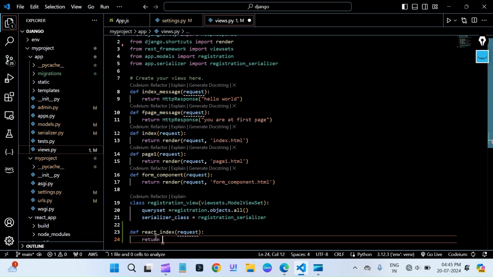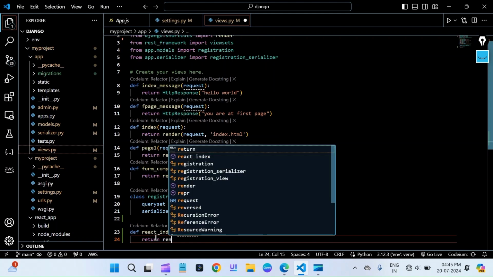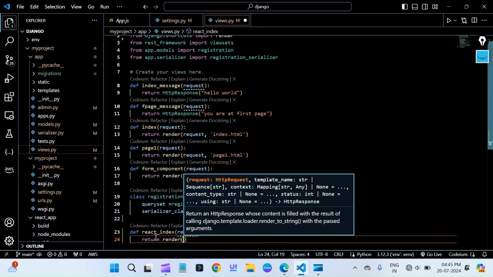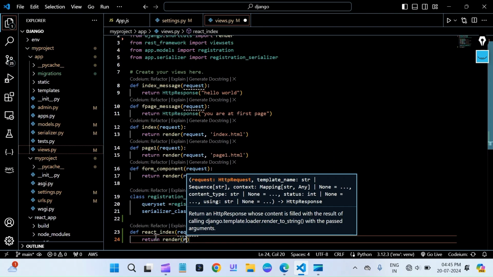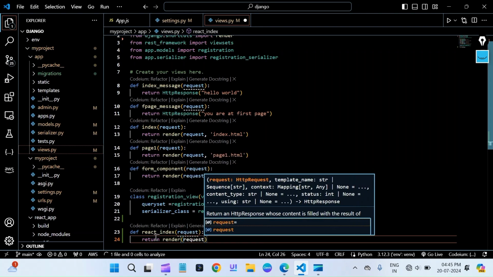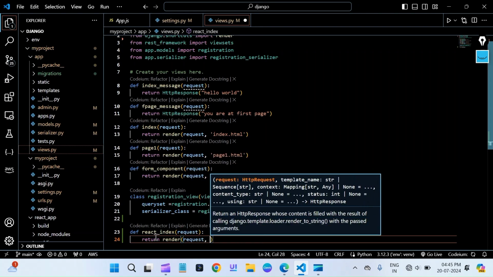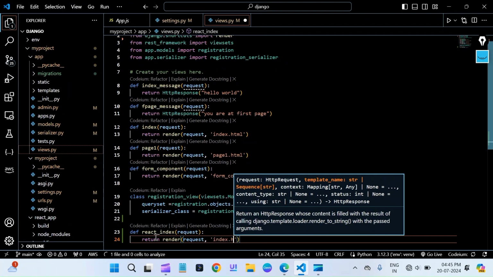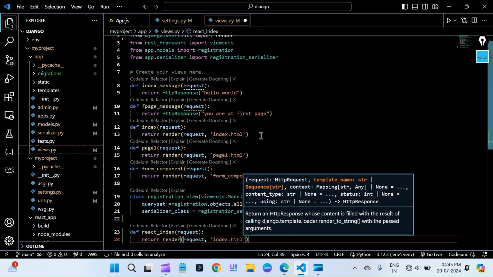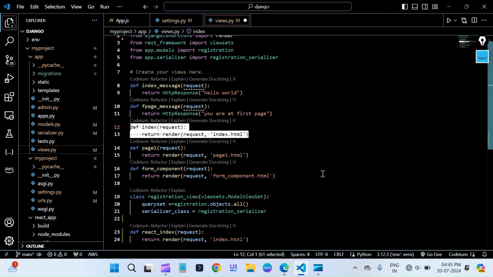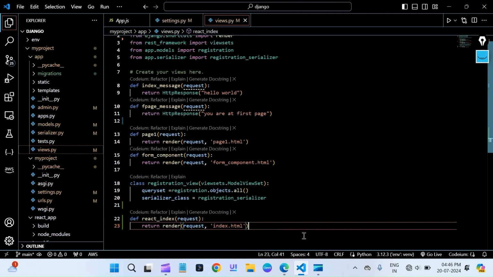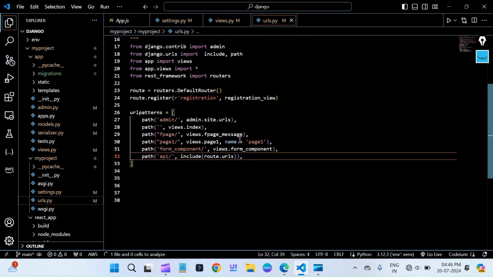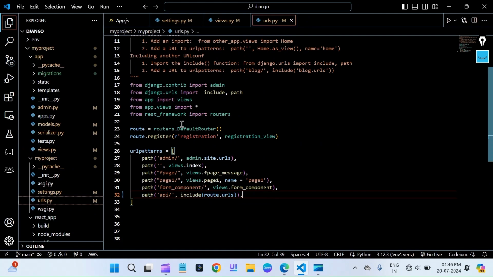So we return the rendered element, like the element that is to be rendered, where we pass request, and the file name is index.html. Of course this index.html is different, and Control S to save. Like when we create a view we need to bind that with a URL, right? Hit your urls.py and import the view that we have created.